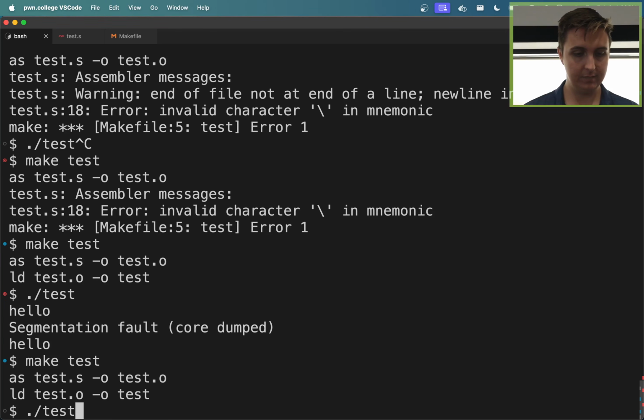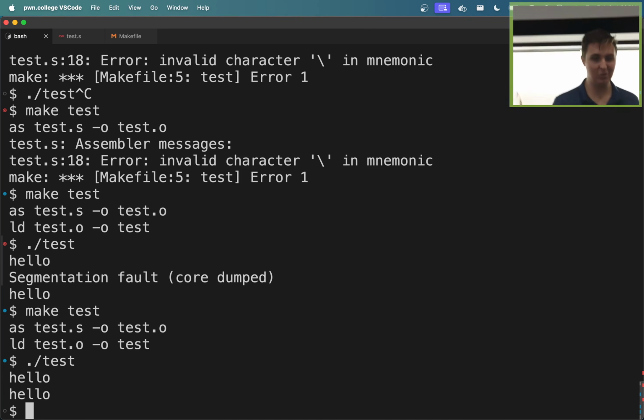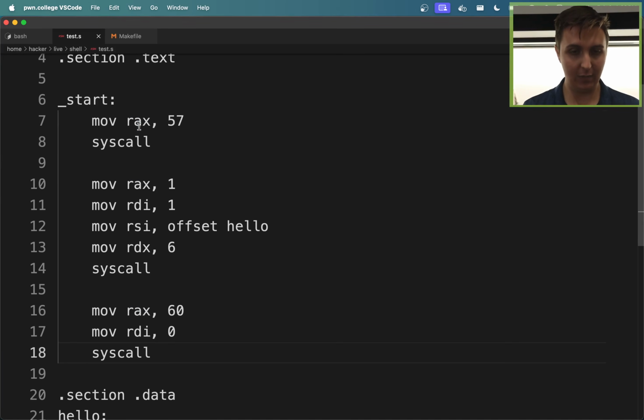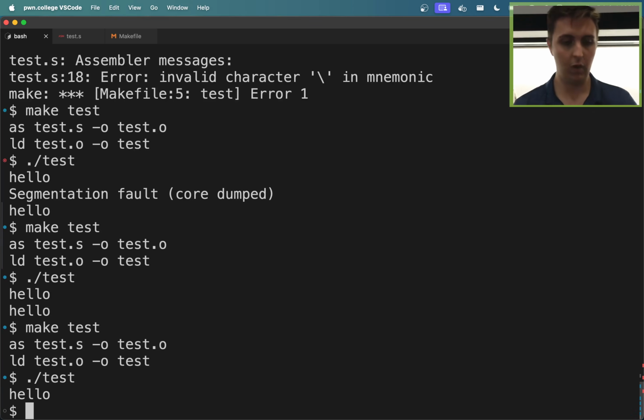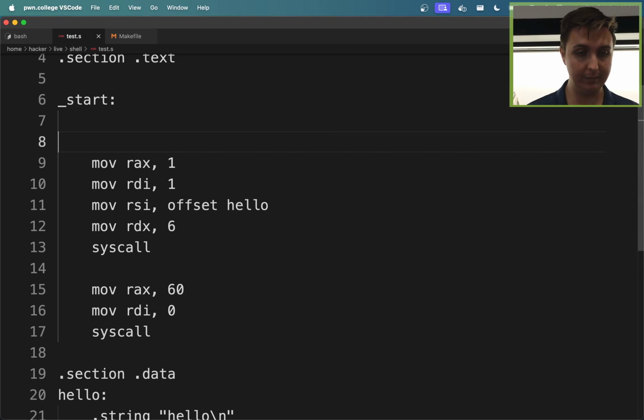Make test, ./test, no more crash, no more segmentation fault. Get rid of this, as we showed, right? Only print it once because there's only one process. We want to see this happen in GDB.